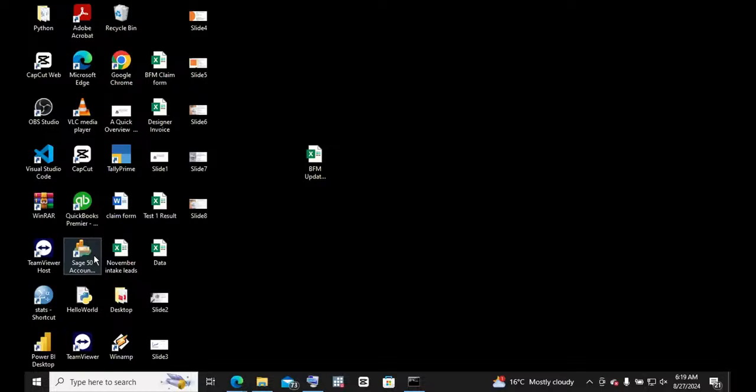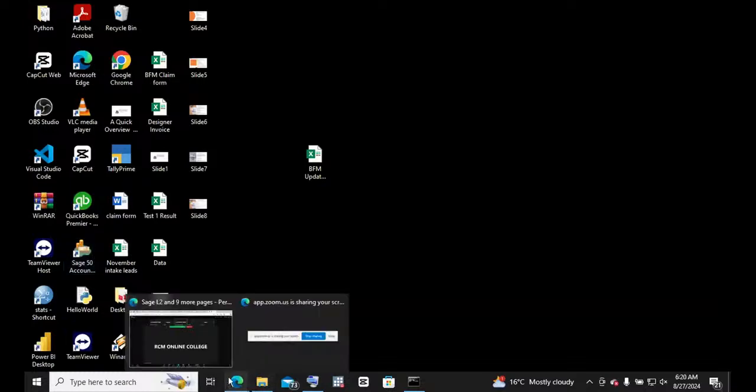Okay, who has not found it, please? Good. So open it. Open that Sage 50 accounts. I'm not going to open mine because it will actually give me a different functionality from what you have, since mine is already installed. So open that Sage 50 accounts.